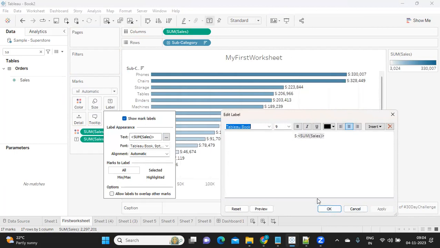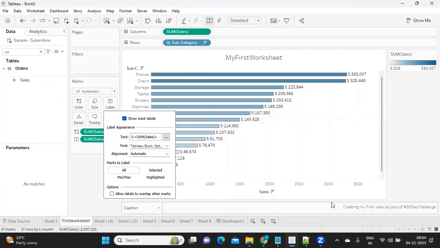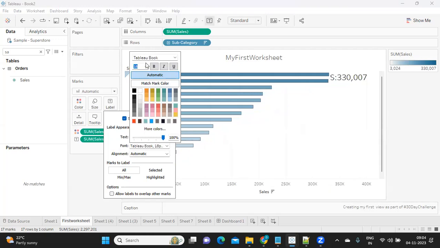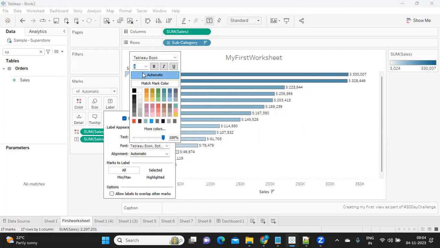Suppose you want to edit or append something to your sales value, you can always do that. Apart from that, if you want to adjust the alignment of the view, you can do it from this, and you can adjust the font size from here, whatever color or size you need. Suppose I need 18, I can do that here, or 8. It is very important. If you want to make it bold, you can do that. All of the font options you can try from here.